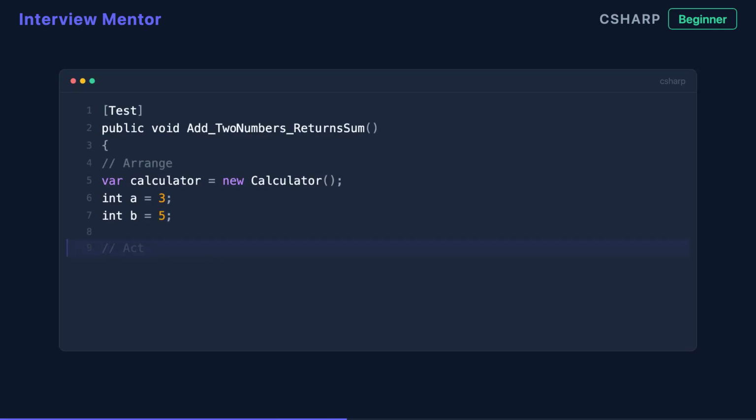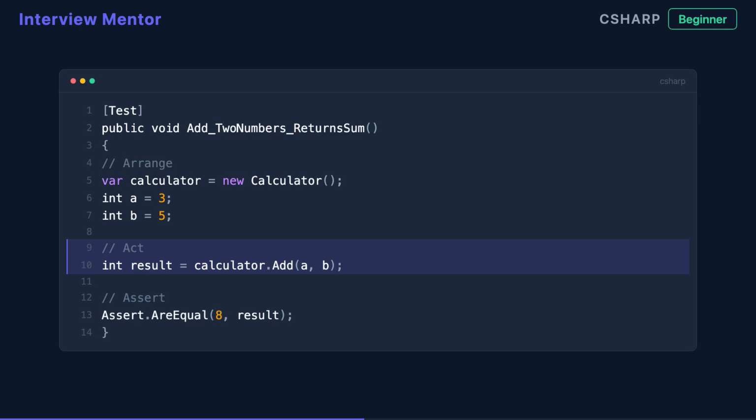The act phase is where you call the specific method or trigger the exact behavior under test. This section should be tight, ideally a single line. One action, one clear focus.